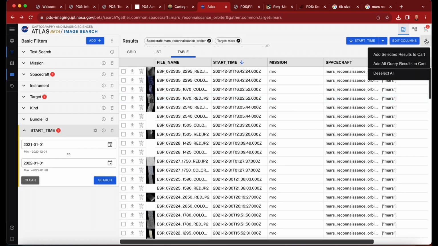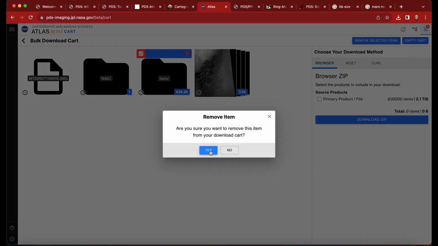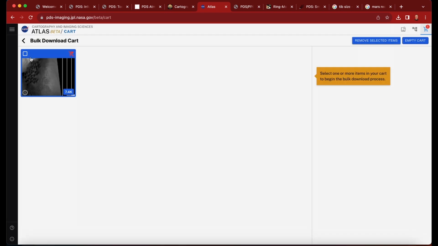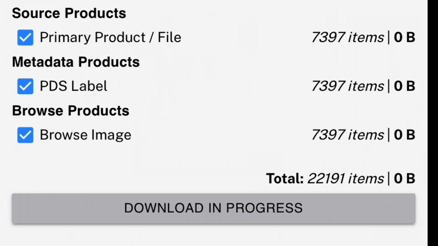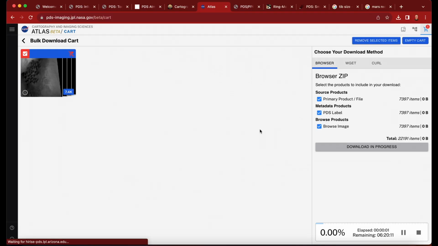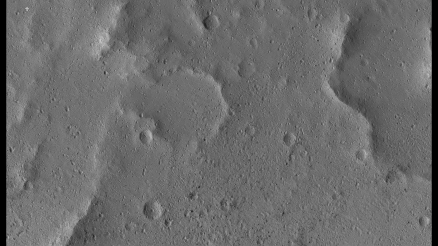Still a lot though. Let's see if I can add all query results to cart. That might be worthwhile. I'm going to remove these previous items so I don't get confused. All right, how much is this? Why does it say 0 bytes? That doesn't make sense. 22,000 items. Well, we're about to find out what that looks like. We have a current prediction of 6 minutes, but it also says elapsed time is nothing. So, to be determined. We will be coming back to this one later. Well, I'm going to end up having to cancel that one anyway.